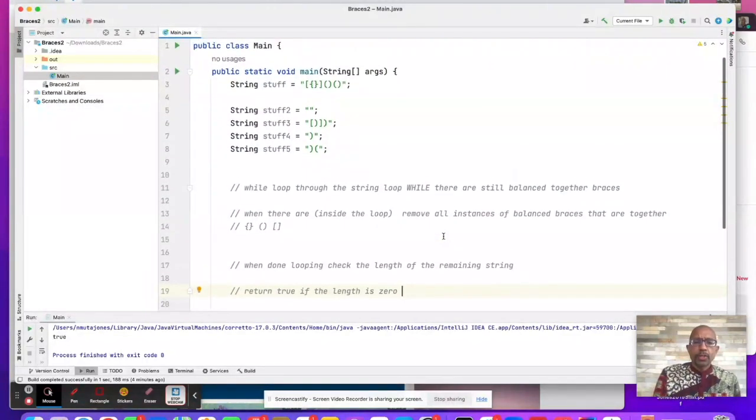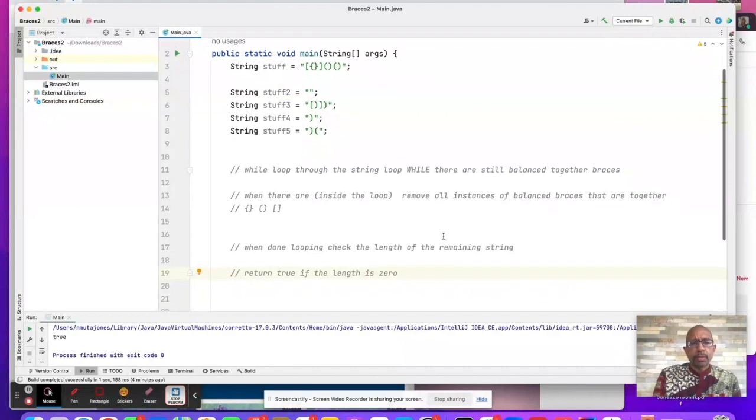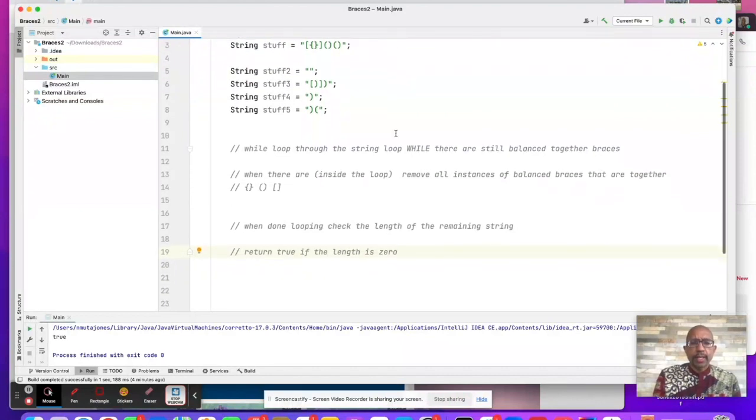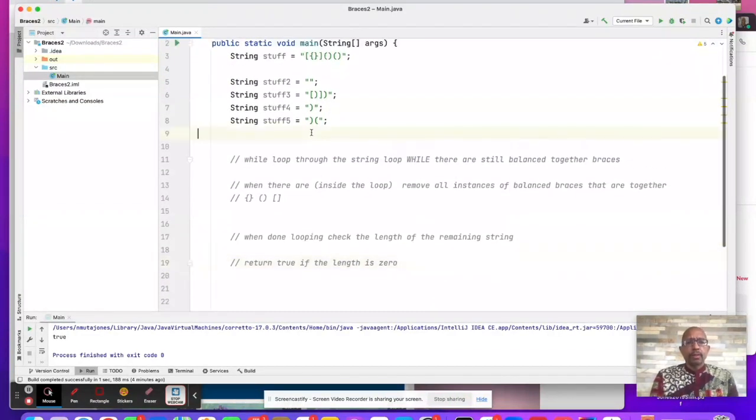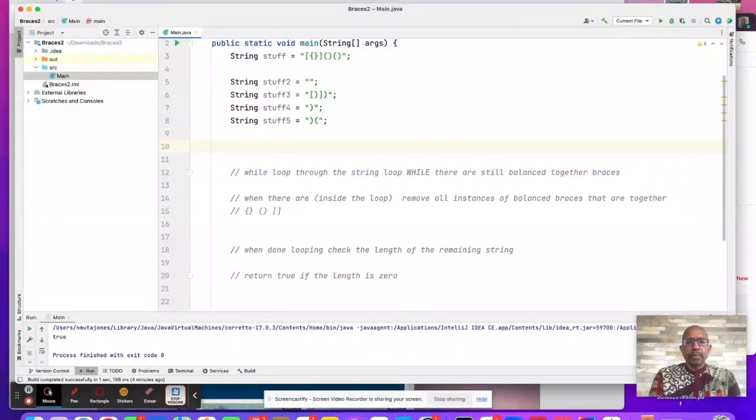Okay, so this also requires us to talk about one more string method, which is the replace method, and it's very easy. If you used JavaScript, Ruby, Python, other languages like that, you're very familiar with this. When you remove them, you replace it with an empty string. So when we say remove, we mean replace all instances of balanced braces that are together with that, right? So let's practice that.